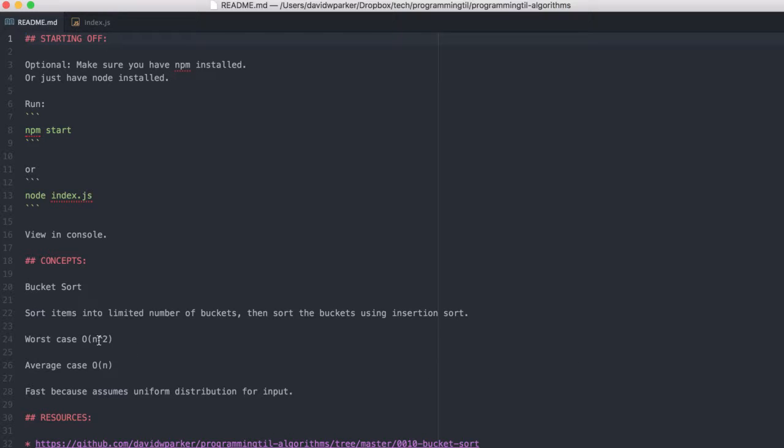So today, basically what bucket sort does is sort items into a limited number of buckets, then sort the buckets using insertion sort, and you can use a different algorithm here if you'd rather. Worst case scenario is O of n squared, which we'll look at in a second. Average case is O of n, and it's fast because it assumes uniform distribution for input.